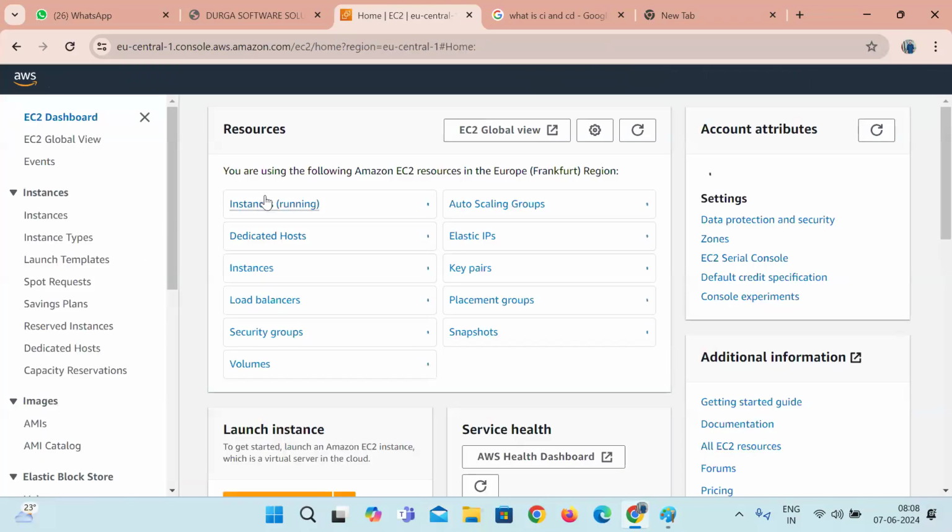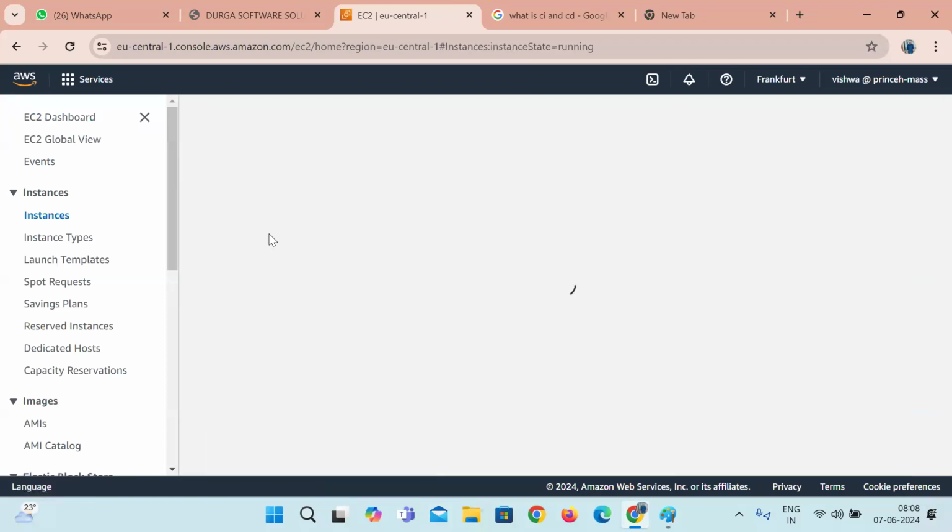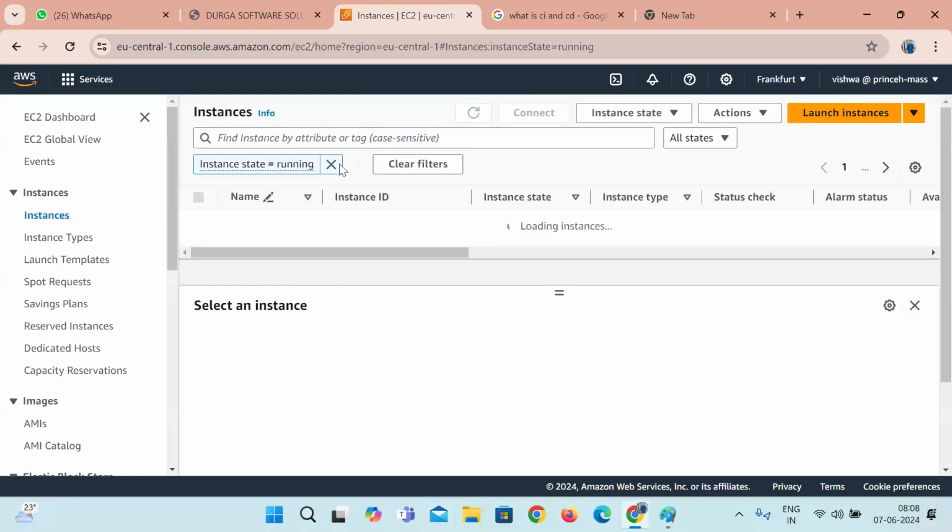So whoever does not have one, please create an AWS account. Sir, I have an AWS account, but I don't have knowledge in AWS.